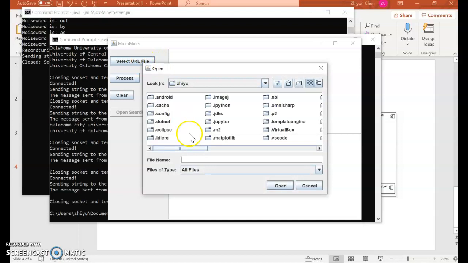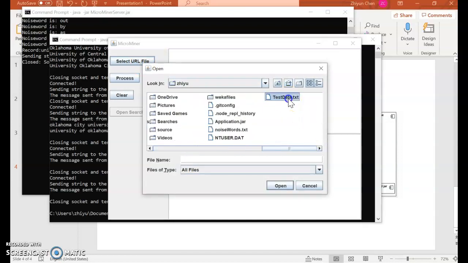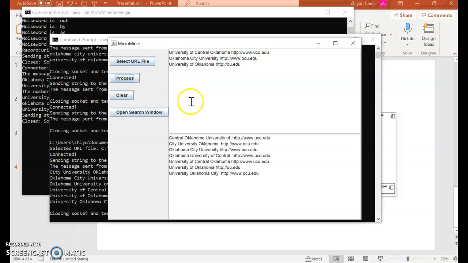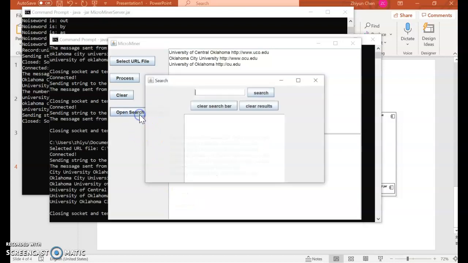I will first select the URL file that has all the information of the websites and their descriptors. When I click the select file button, the content of the file is shown in the input area, and if I click process, it will send the message to the server and return the shifted and sorted URL lines. Now I can do the search.